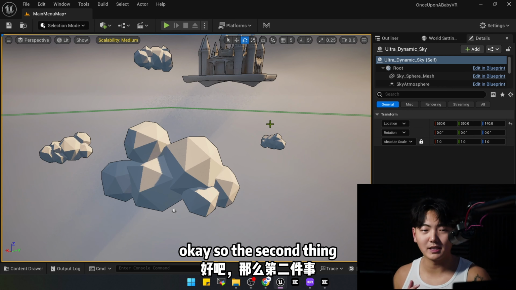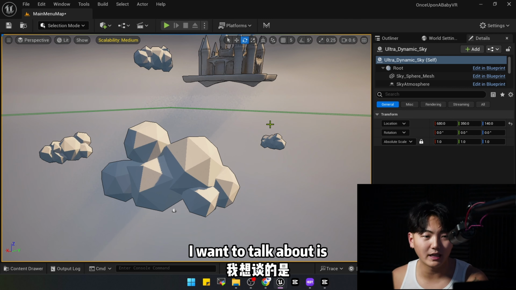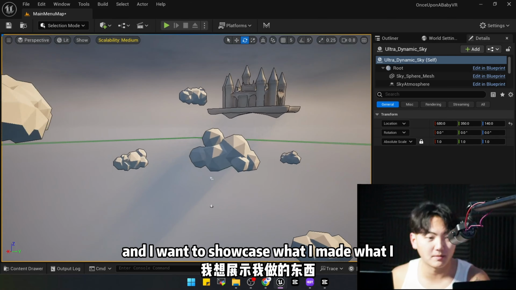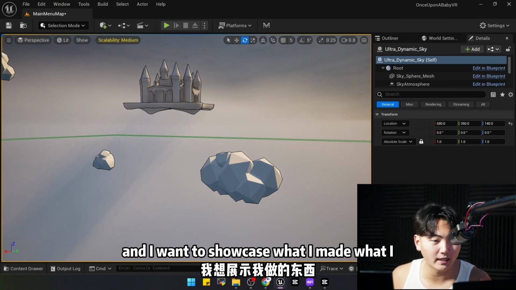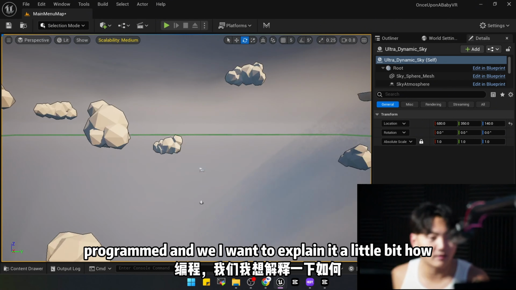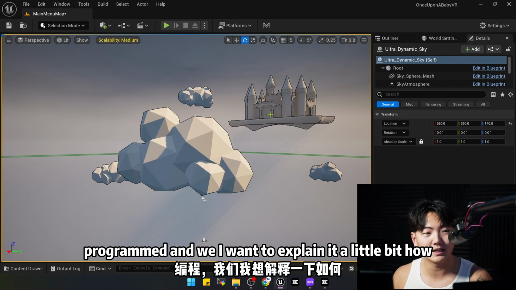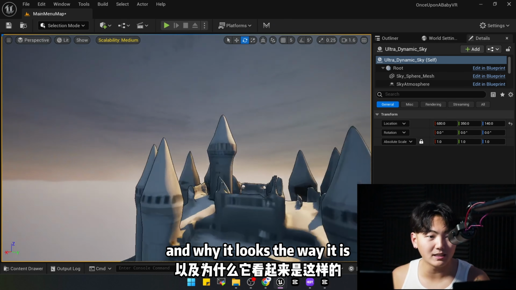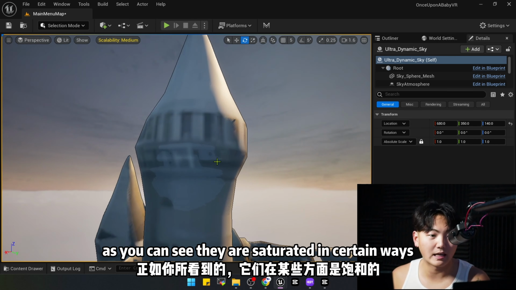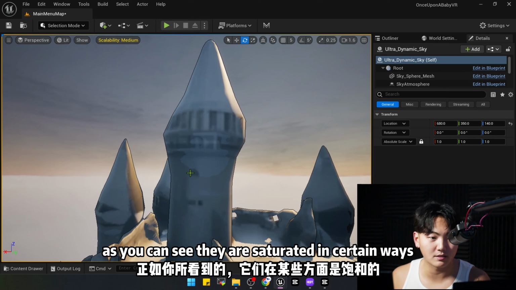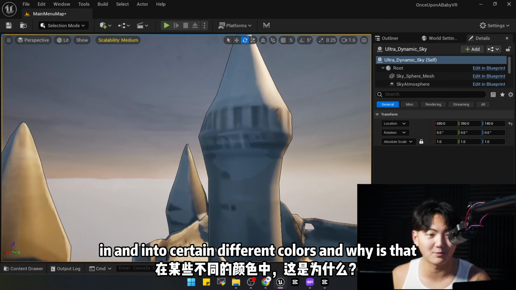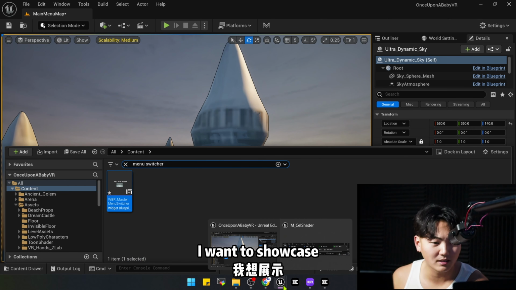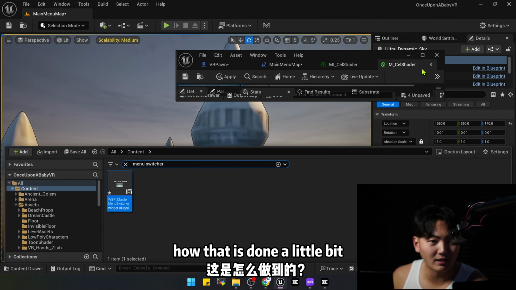all that stuff. Okay, so the second thing I want to talk about is the shader. It's the CelShader, and I want to showcase what I made, what I programmed, and explain it a little bit, how and why it looks the way it does. As you can see, they are saturated in certain ways and into certain different colors. And why is that? I want to showcase how that is done a little bit.